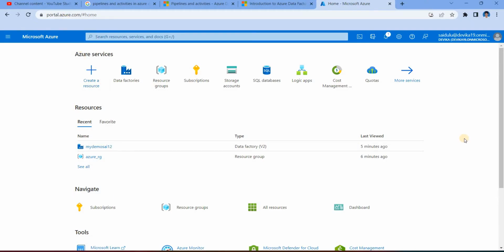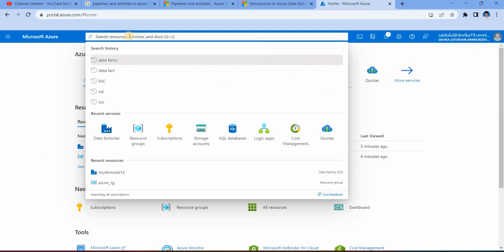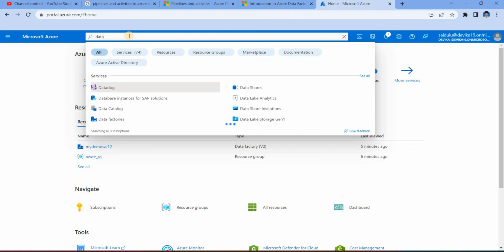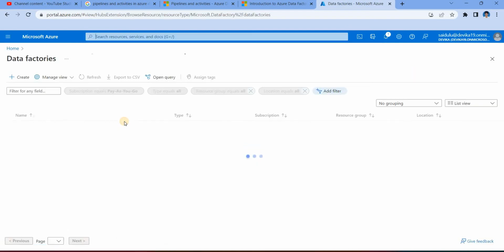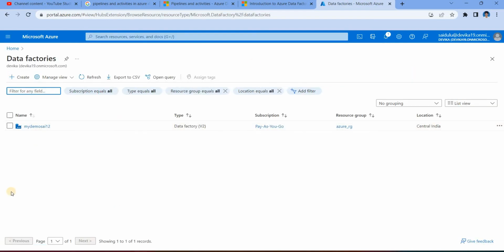Okay, so this is my Azure portal and I already have signed in it. So after that, search for here data factories. After you search for data factories, in the previous video, we have discussed how to create the data factories. If you have the data factory, please click here. Otherwise, please click here, create.